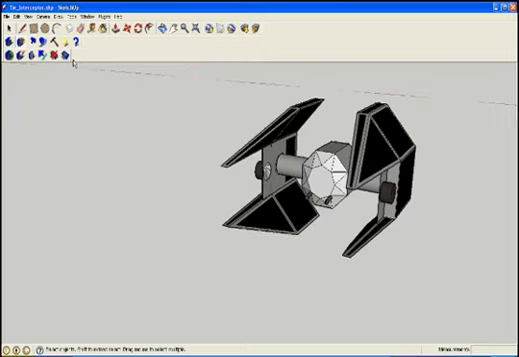So what I will be doing during these tutorials is walking through each of these tools and letting you see them in action so that you know how to use them on your own. What I will not be doing is describing how to use SketchUp. There's plenty of resources for that.